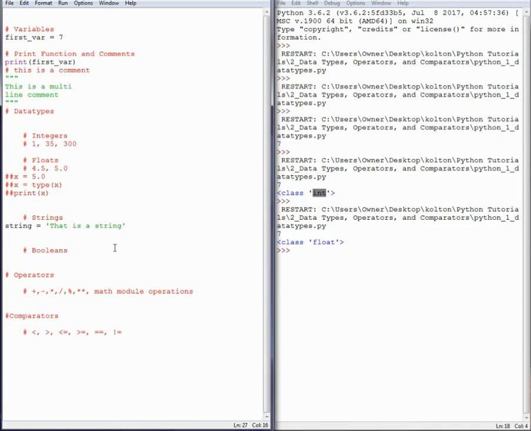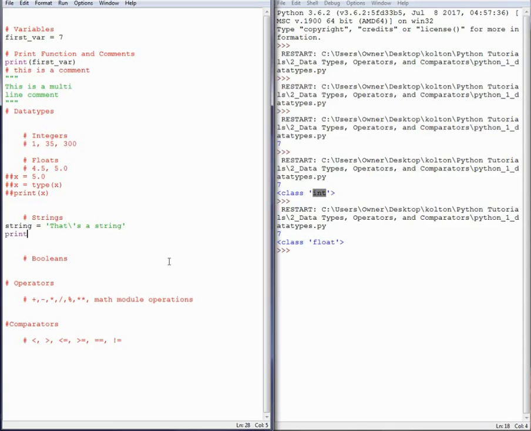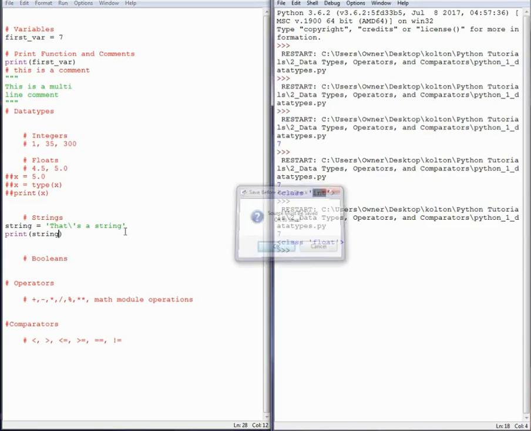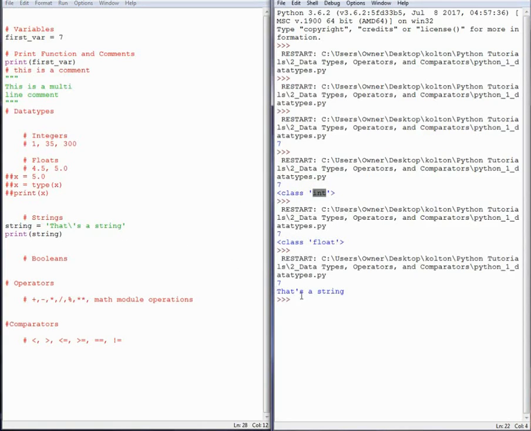Another way you could do this, if you wanted to use single quotes, is you can add an escape character, which is the backslash. And this won't actually be printed if you decided to print the string. So if we print this, you won't actually see that backslash there. So that's another way you could get around that.